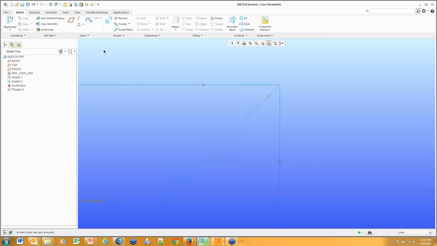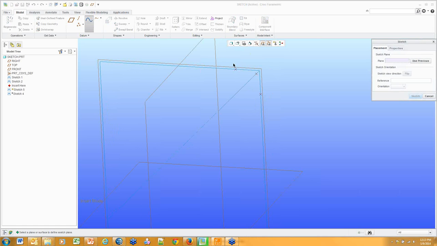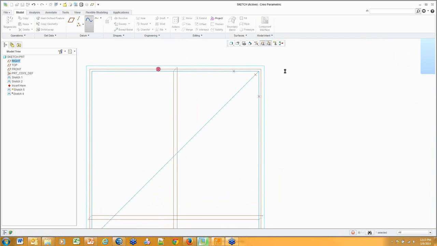So to do this, I'm just going to sketch. In fact, we'll turn our datum planes on so you can see what's happening here. We have the entire outline of the phone. And then I created an angled line here, which is 45 degrees from each edge. I just want to make sure that I do have a center line, basically. So let's go ahead and sketch on this datum plane.